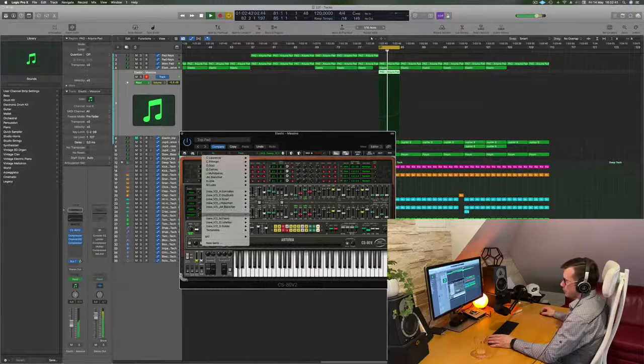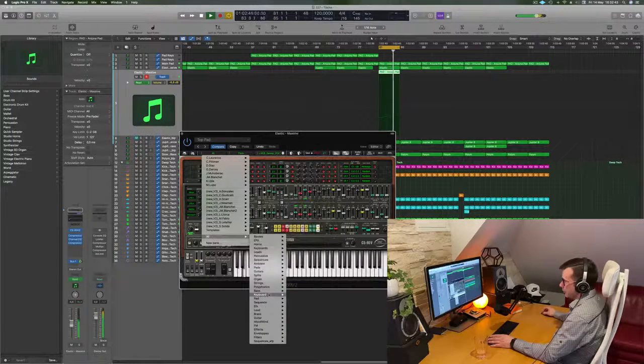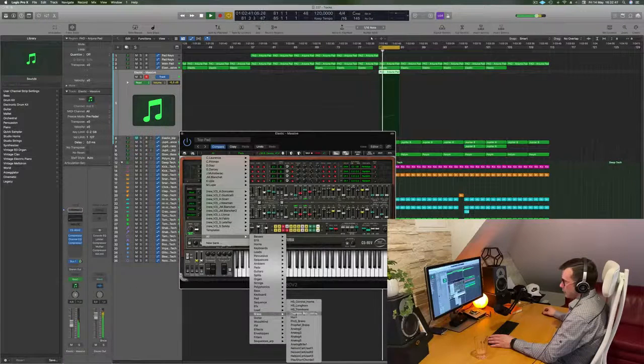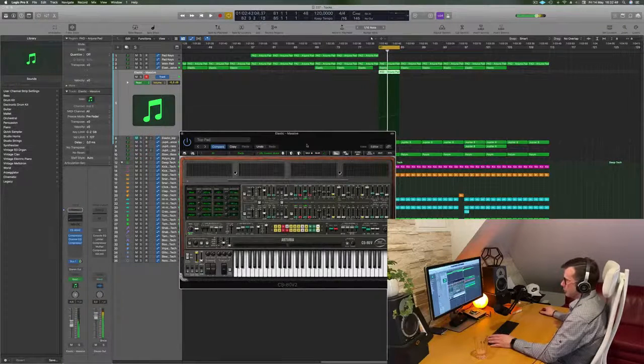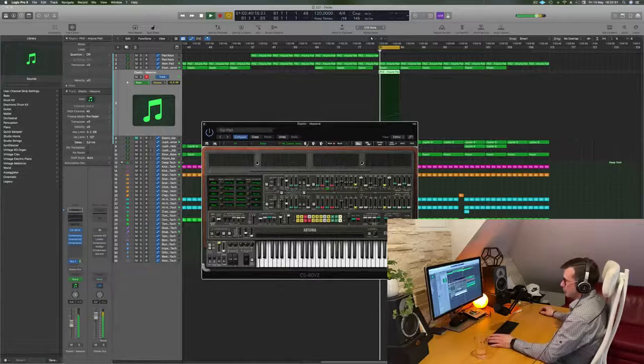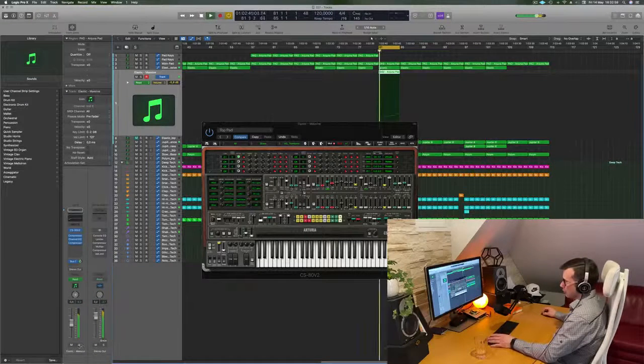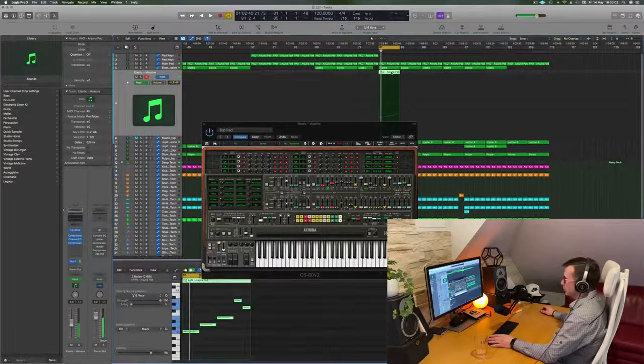Well, it's brass, not pads. I don't know what happened there. Brass here. Ooh, that is nice. Let's see. Oh, that's chunky. Let's see if I go up an octave, I think it would be better.